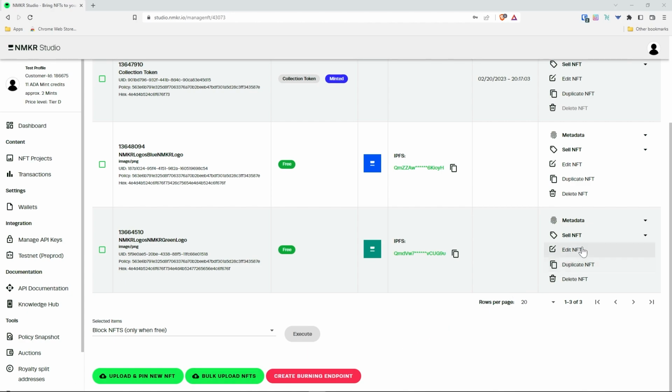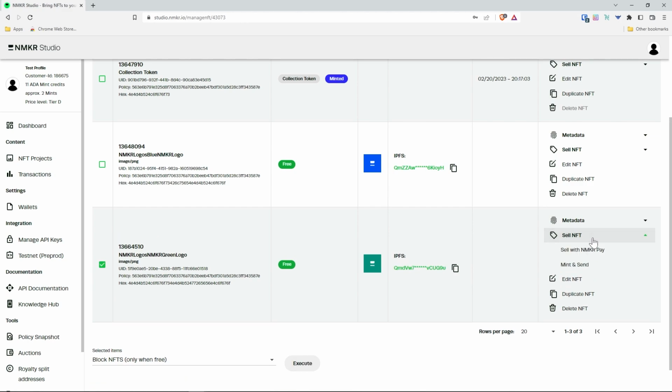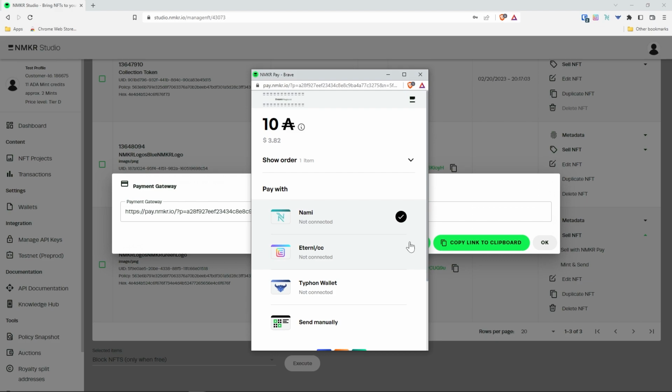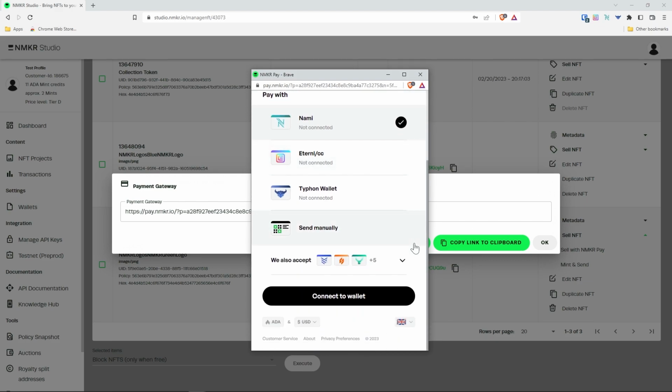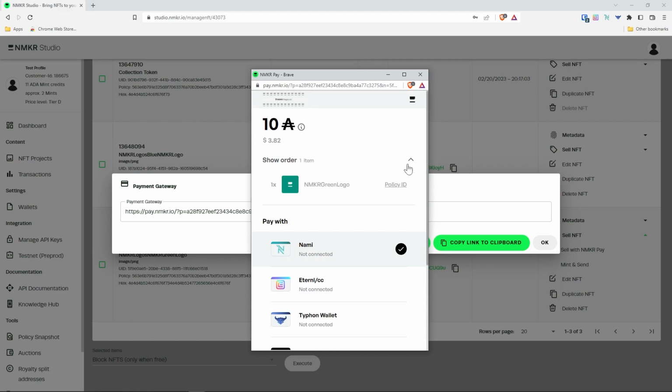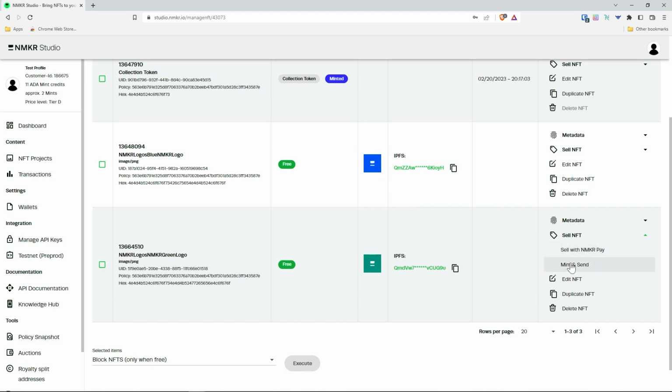Every NFT in your project has its own payment link, enabling you to sell them directly to customers as opposed to the random sale payment gateway for your entire project. You can find these specific payment links by going to the column furthest to the right and selecting Sell NFT. Then select Sell with NMKR Pay, where you can copy the links to your clipboard and even see how it will appear in NMKR Pay. So you can easily link images to their NFT counterparts so your customers know exactly what they're buying. No surprises. You can even mint and send individual NFTs.